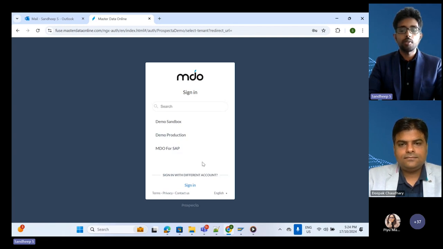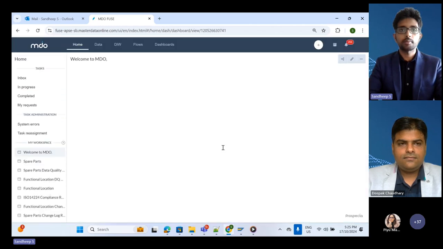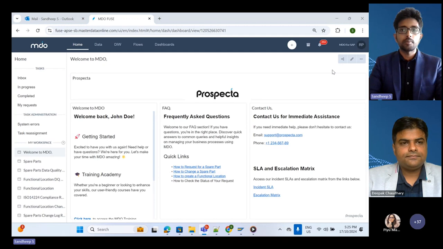So tomorrow, if you are doing any configuration changes, implementing a new business rule, etc., those can be done on your lower environments and then moved over to production post-testing. And again, I'm just going to log into one of the environments here. So this is how the login screen of the solution looks.